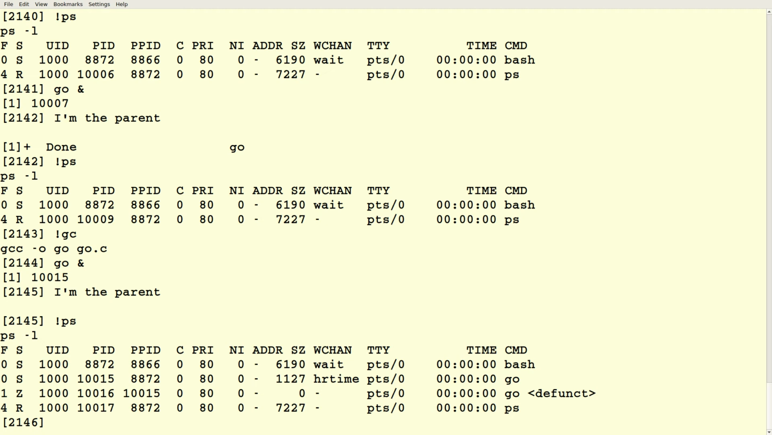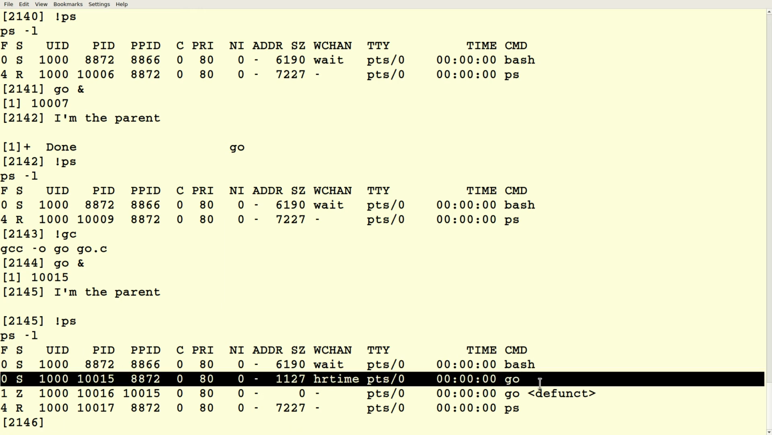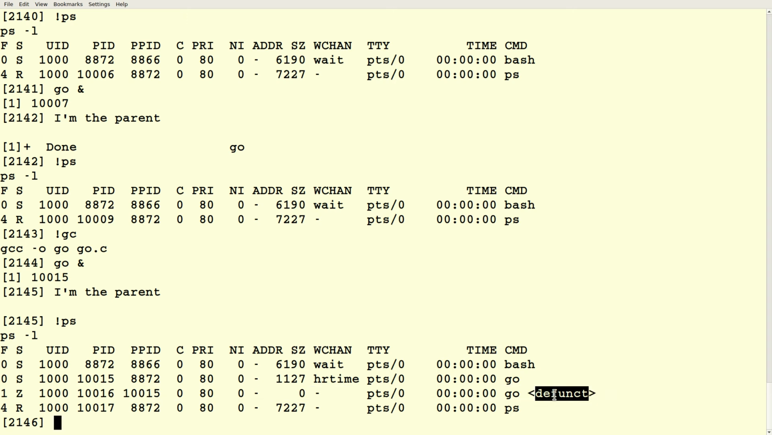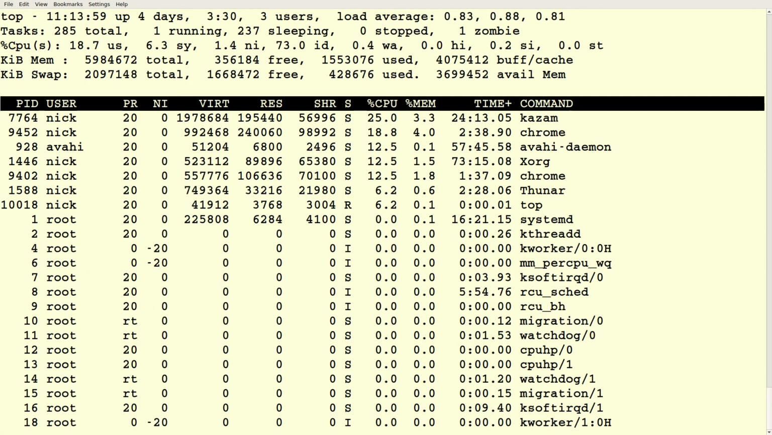Well, now if you look, we've got our bash shell, process 8872, which is the parent of this instance of Go, which is process ID 1015, and that's the parent of this other instance of Go, which is listed as defunct. Okay, a defunct process means it's been killed, but it's still kind of hanging around. It's been killed, but it hasn't stopped existing. So this is a zombie. And the state column over here, the Z, that means it's a zombie process. And if I run the top command, it'll say I've got one zombie kicking around on the system.